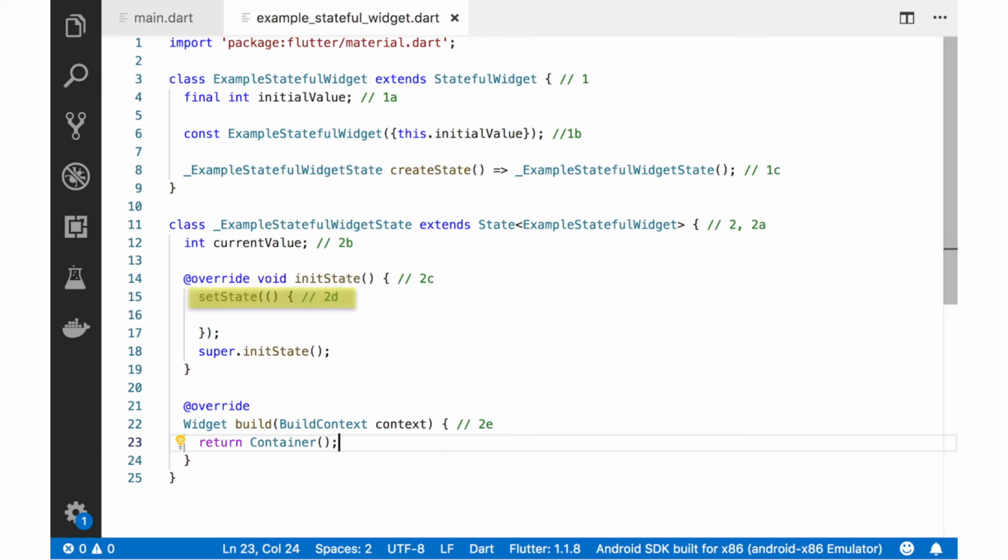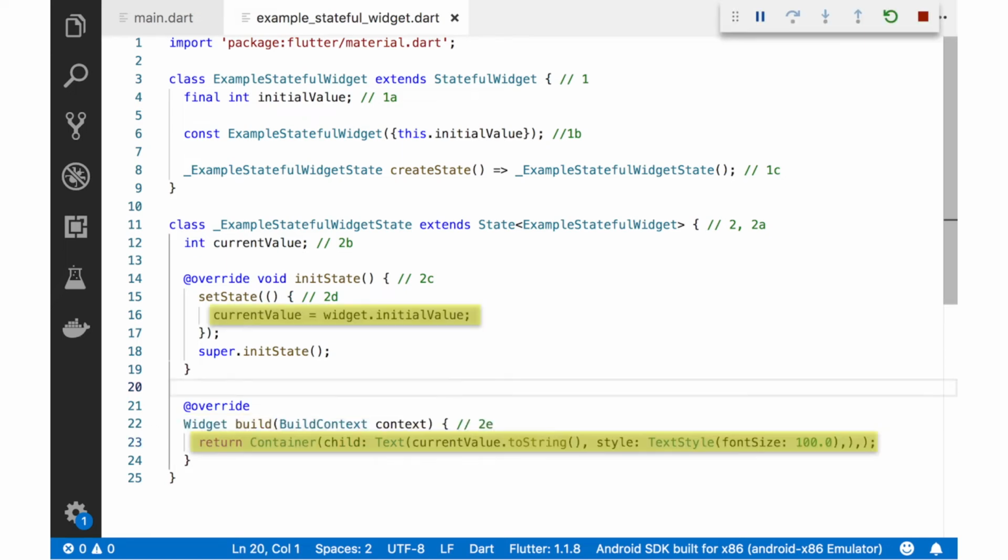And then there's the call to set state, and I'll show you how that works in a minute. And then finally, of course, there's a build method, which needs to return a widget tree. So just to get it started, all I'm returning is an empty container. Okay, so now let's build out the widget a little bit and make it do something a little more interesting. Let's let it use these parts.